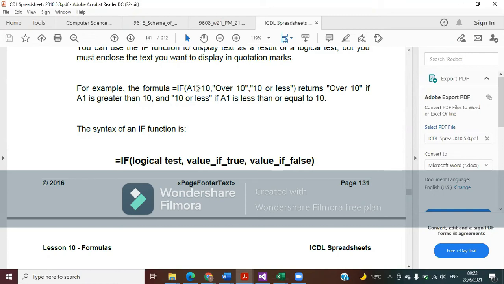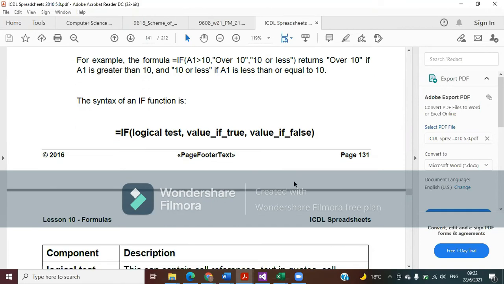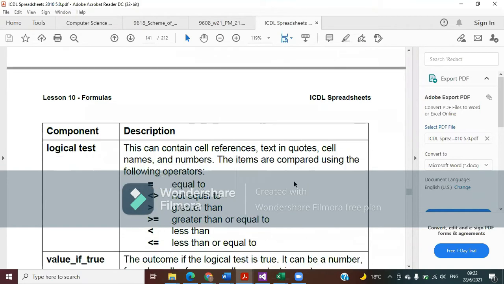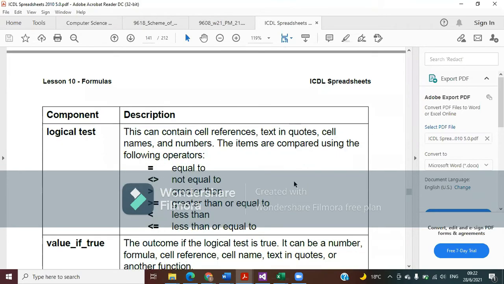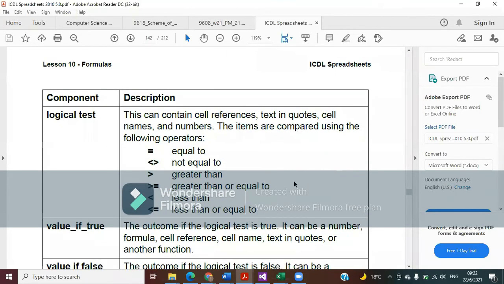Like for instance, if what is in cell A1 is greater than 10, then in quotation marks, what do you want to be displayed if the value is true? And then in quotation marks, what you want to be displayed if the value is false. Okay, and then here are some descriptions of logical tests that you may be asked to use.